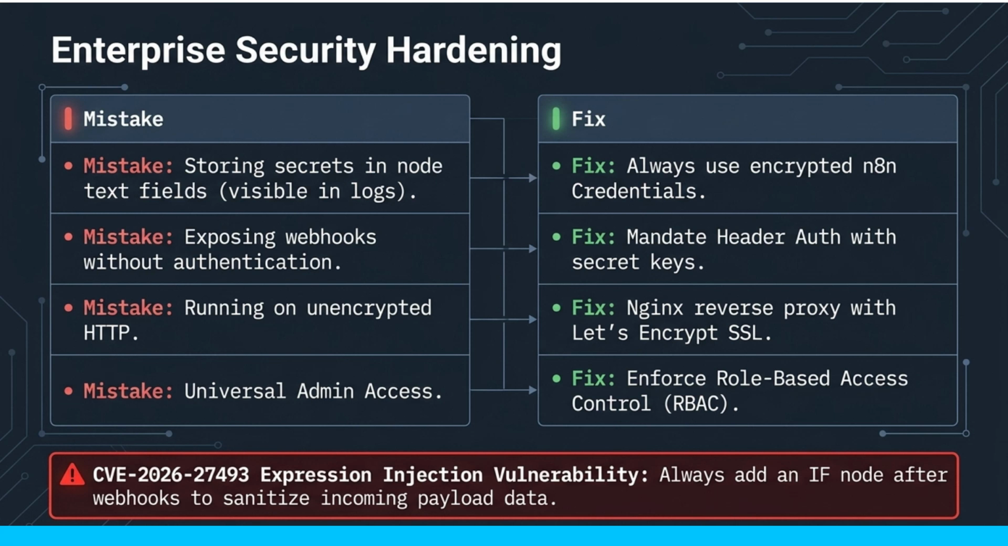Mistake 2. Exposing webhooks without authentication. Anyone who finds your URL can trigger your workflow with fake data. Fix. Header auth on every webhook. Require a secret key in the header.